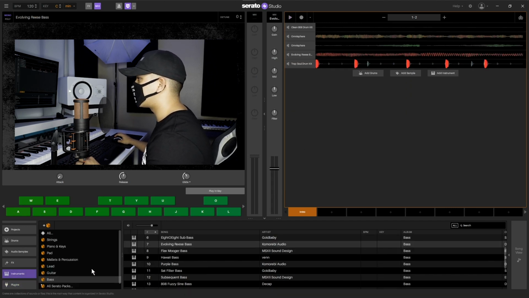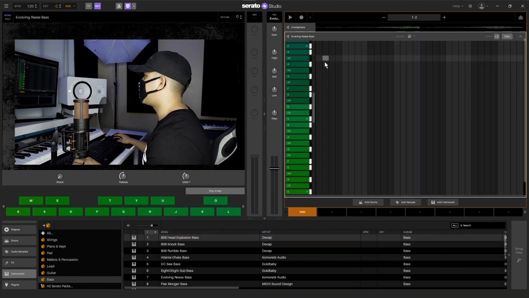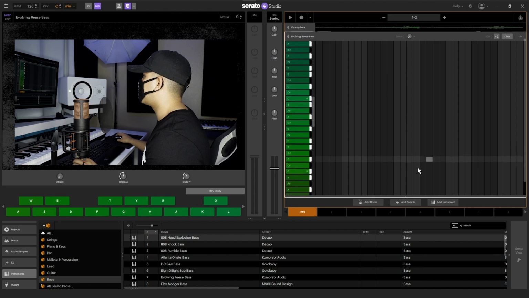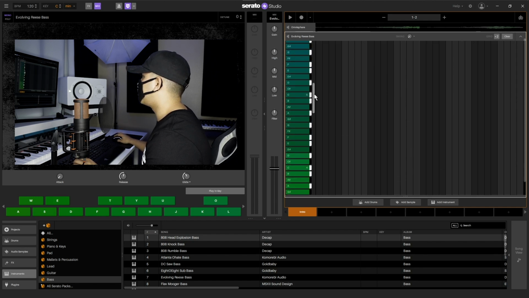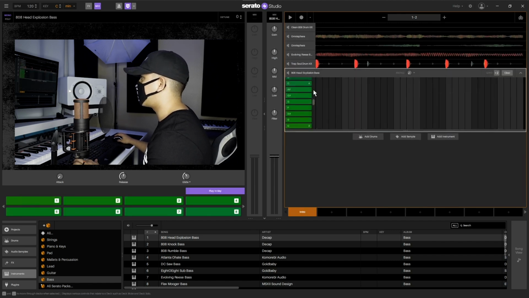Now let's add a bass. I'm gonna add the 808 head explosion bass. I'm gonna go to the respace, and if you see where it's at, I'm just gonna push Control A, Control C to copy, and let's go back to the bass, 808 head explosion, and push Control V to paste.